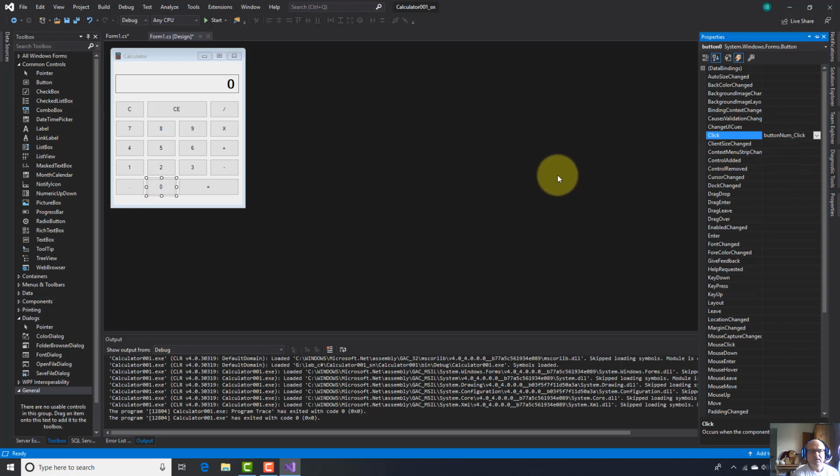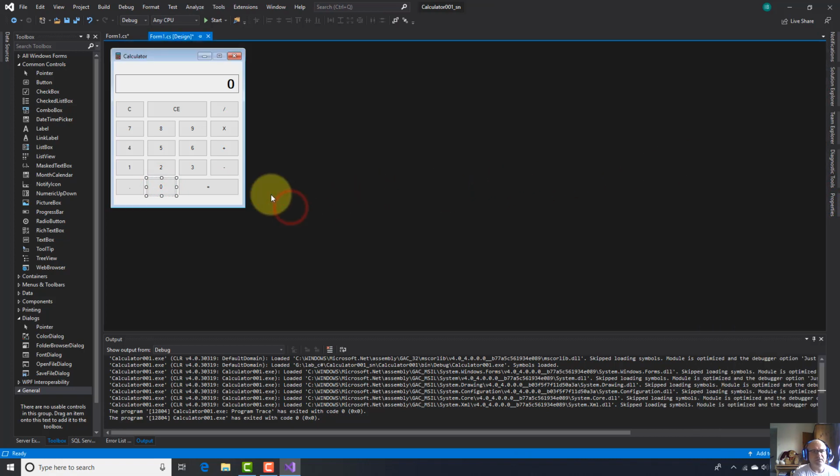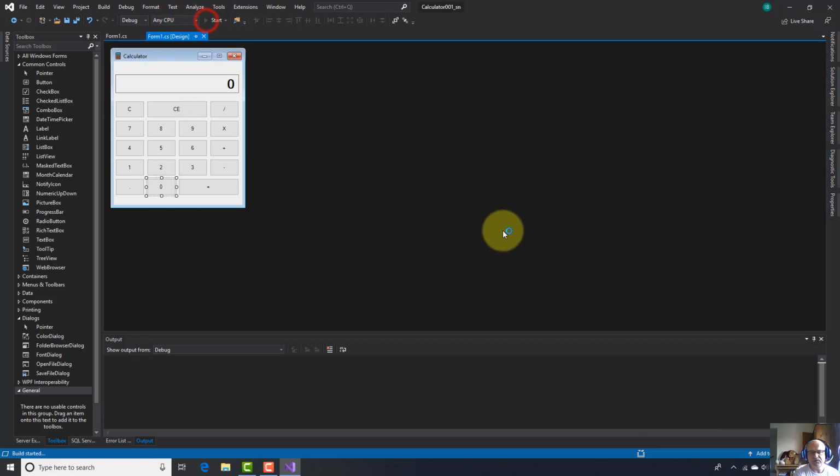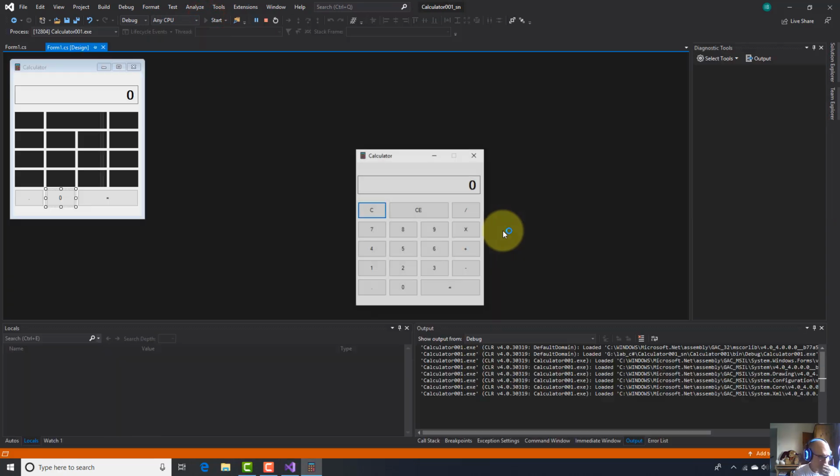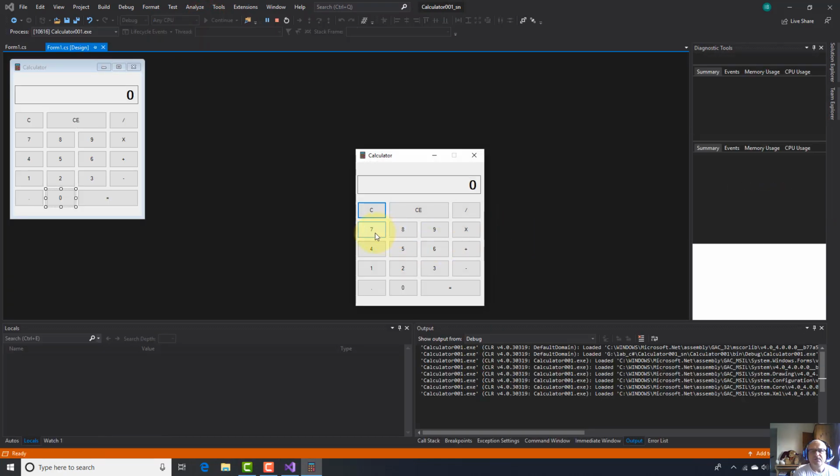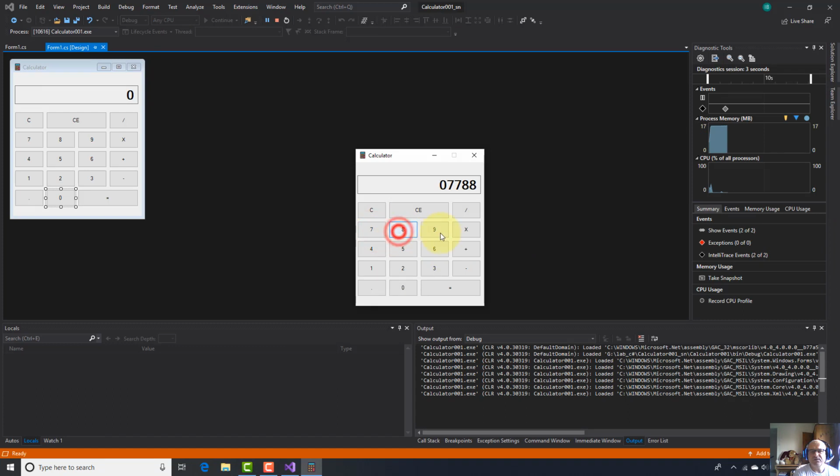Okay, here you go. I get to the end. Alright, so now let's release again this calculator, and let's see how this works. So, yeah, absolutely amazing, isn't it? All these buttons work now.